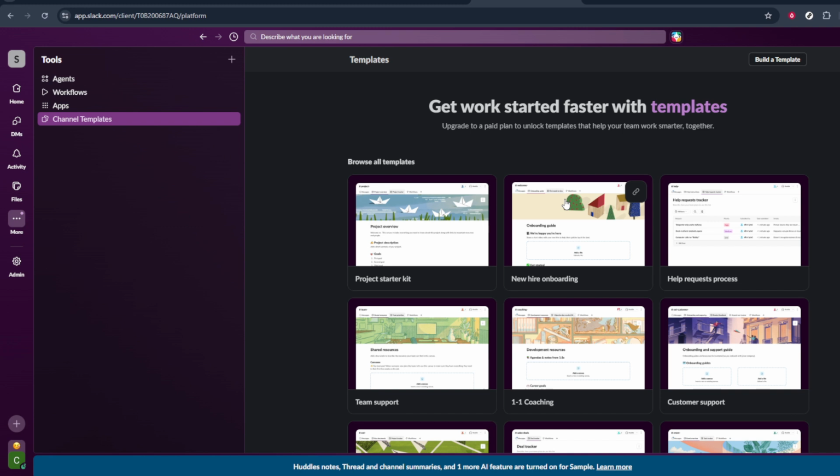First, open Slack on your computer. You can do this in the desktop app or in your browser. The process is basically the same. Once Slack is open, look toward the bottom left corner of the screen. You'll see your workspace name and, just above that, your profile area with your name and avatar. Click on your profile icon there.